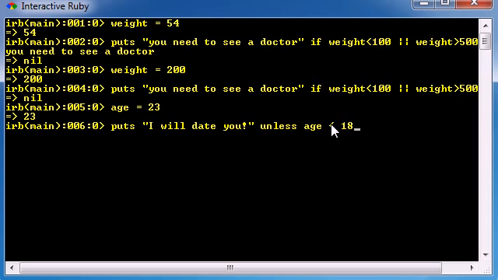Is age less than 18? Well, 23 is greater than 18, so this test right here is actually false. So we run this, and it runs the code. Why? Because whenever you use unless, it runs the code when your test is false. So why does this say I will date you? Again, one last time, because this test is false.